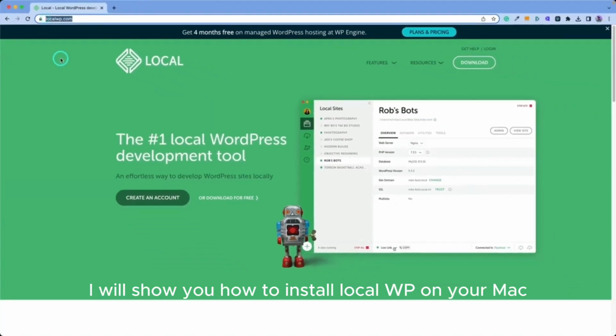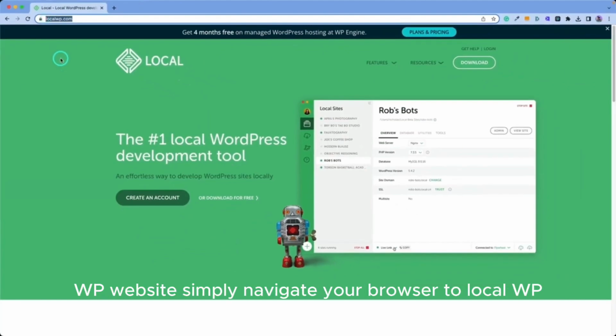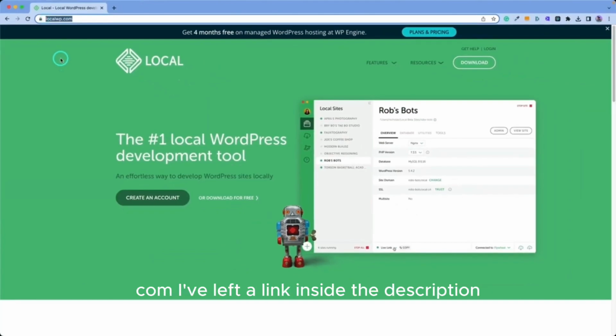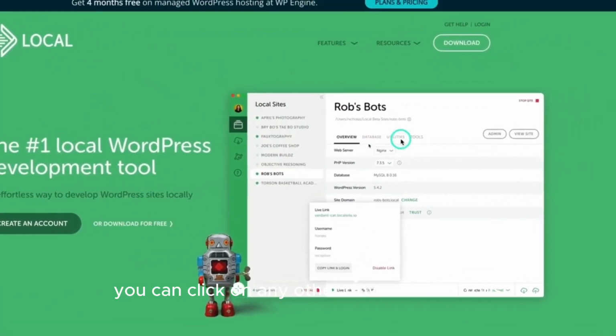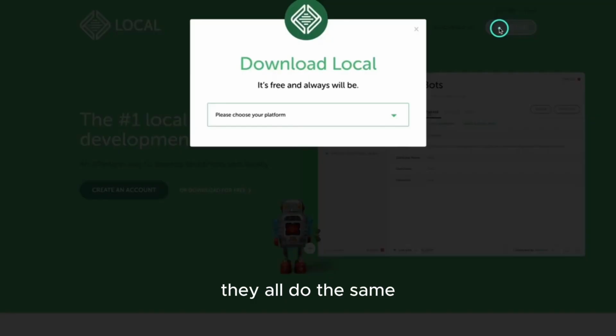In this video, I will show you how to install LocalWP on your Mac. LocalWP is a free tool that you can download from the LocalWP website. Simply navigate your browser to localwp.com. I've left a link inside the description. And then from here, you can click on any of the download buttons. They all do the same.